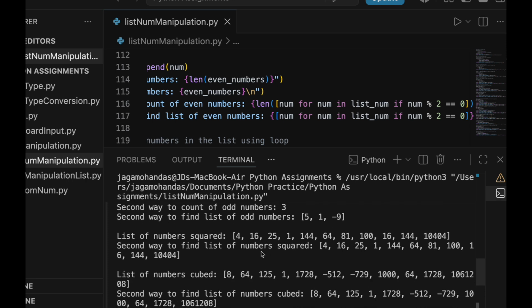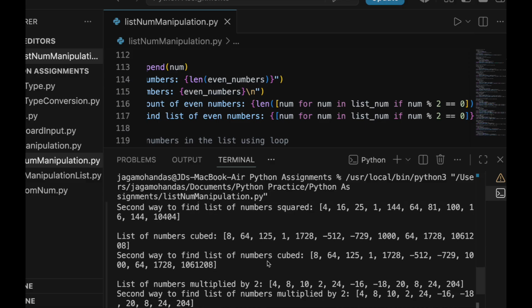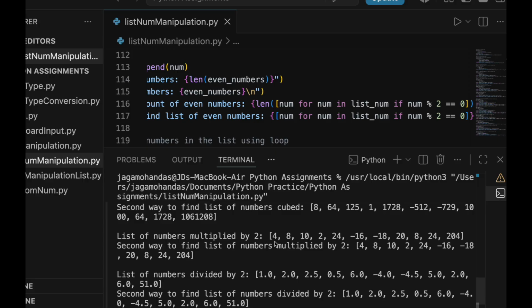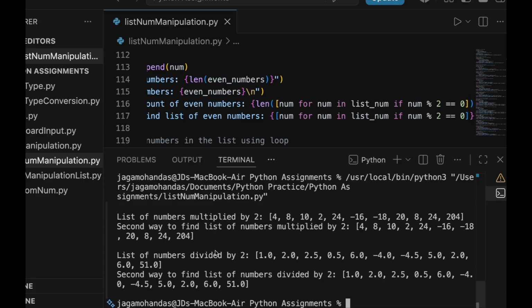List of numbers squared. All numbers squared, right? 2 squared is 4, 4 squared is 16, 5 squared is 25, like that. Cube, like that. And list of numbers multiplied by 2. So all the numbers in the list are multiplied by 2. List of numbers divided by 2. After division, we have float values. So I covered all the topics.